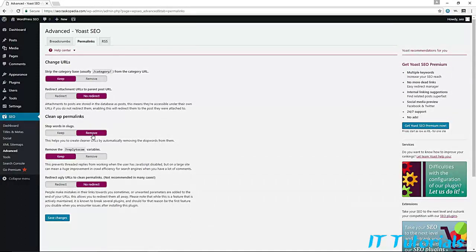Now, some people don't care, all right? Some people don't care that this happens, but I care, and I would recommend that you manually edit your permalinks yourself, because the Yoast SEO plugin isn't very intelligent in this regard. All it's going to do is remove every stop word. It doesn't care if the permalinks look funny.